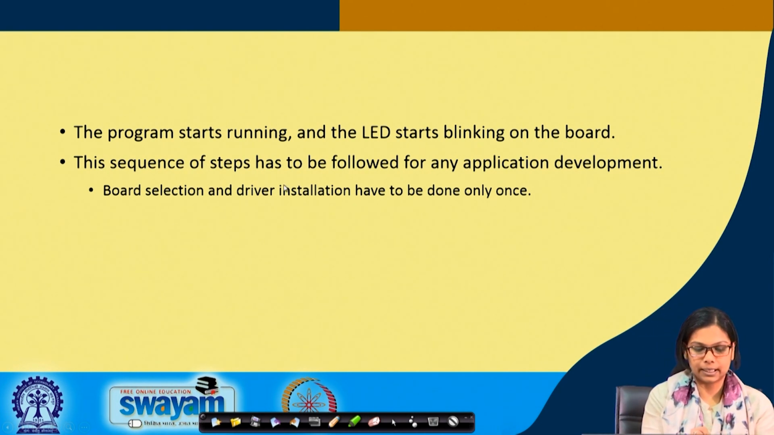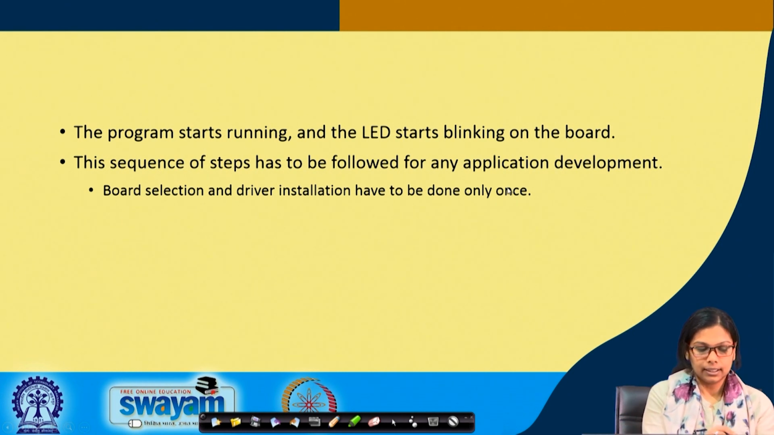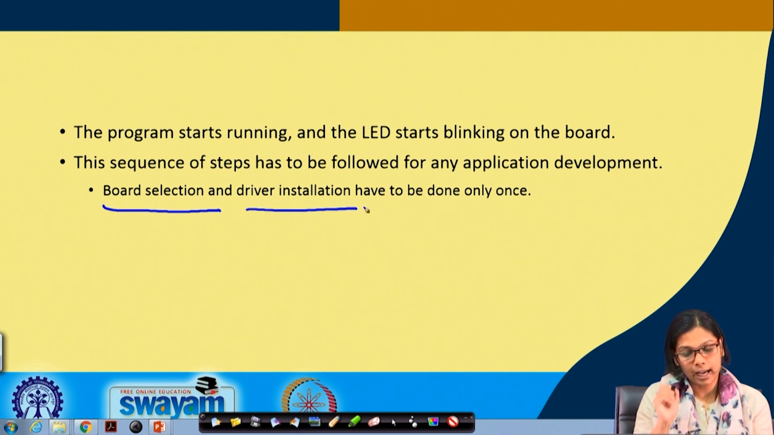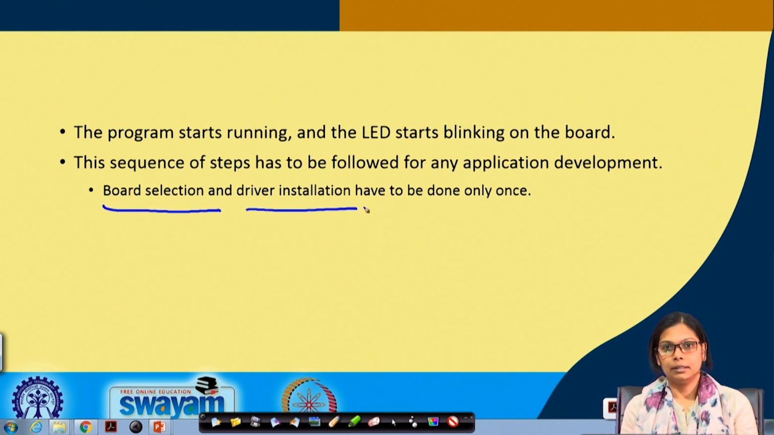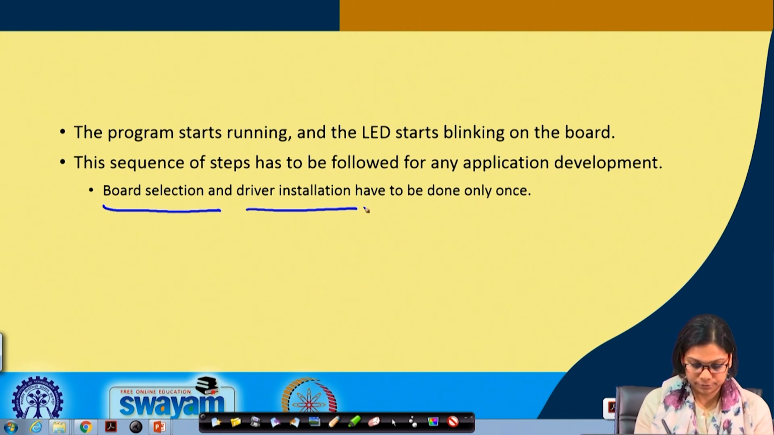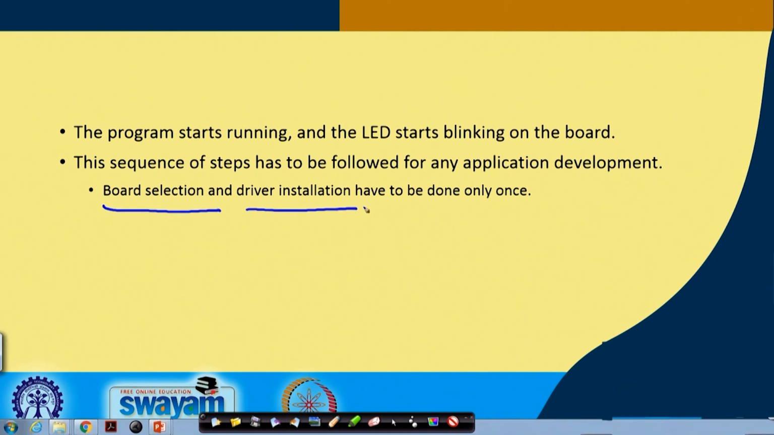This sequence of steps has to be followed for any application development. The board selection and the driver selection have to be done only once. But you need to do this, unless and otherwise you do this, you will not be able to run the programs. Okay? And finally, this is the whole thing that I wanted to say, but now I will take you to the tour of this particular program that I have just now said.